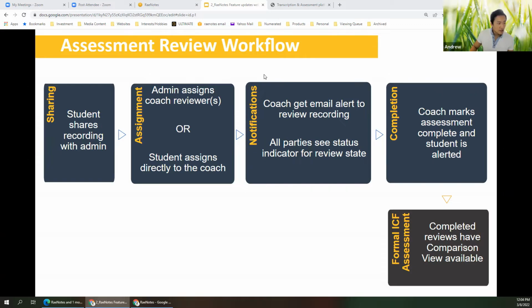Once it has been assigned, notifications are kicked off. So any folks who are assigned to review or given access to review a recording will get an email notification, and then they can directly click a link within that email to access the recording and begin their review process. Additionally, all parties do see status indicators. So this was something that wasn't available in our legacy product, but now users can see at what state each reviewer is within their assessment process.